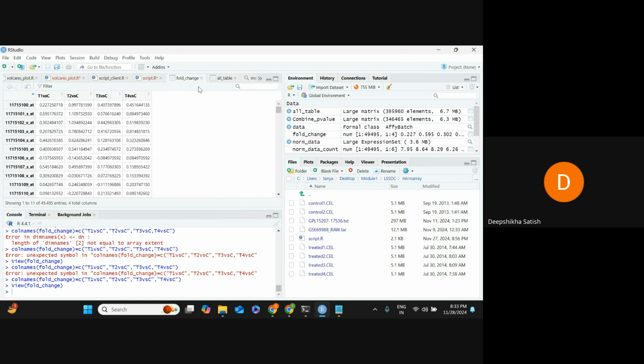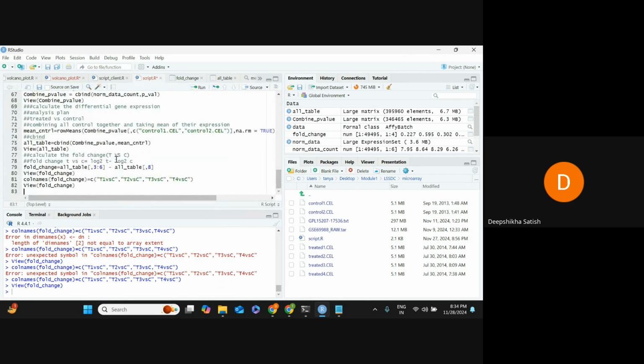Now you can see the labels are changed. You can see it is the fold change of your treated one versus control. Likewise, we are going to do the analysis for this. Clear? Any doubt?